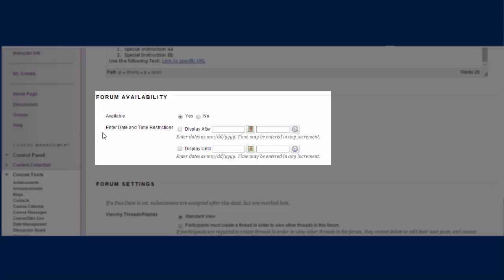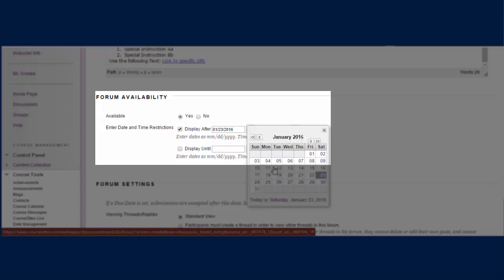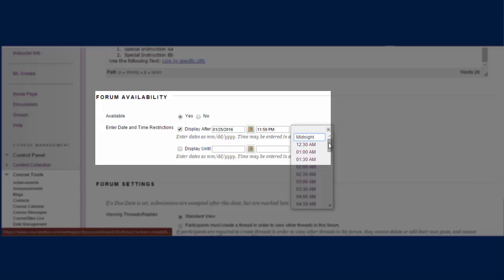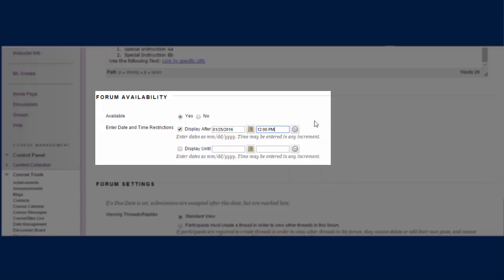Another item you can do is enter a specific set of dates. So if you have your forums planned to go live on certain dates at certain times, you can use the day and month settings, setting the time from AM to PM, and indicate when you would like these forums to be active.